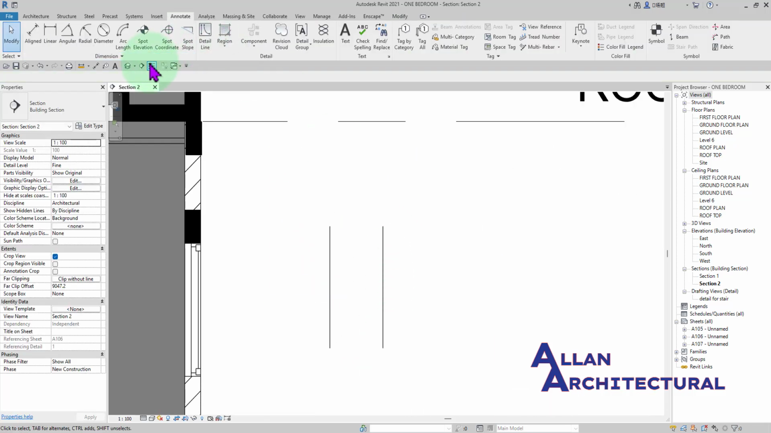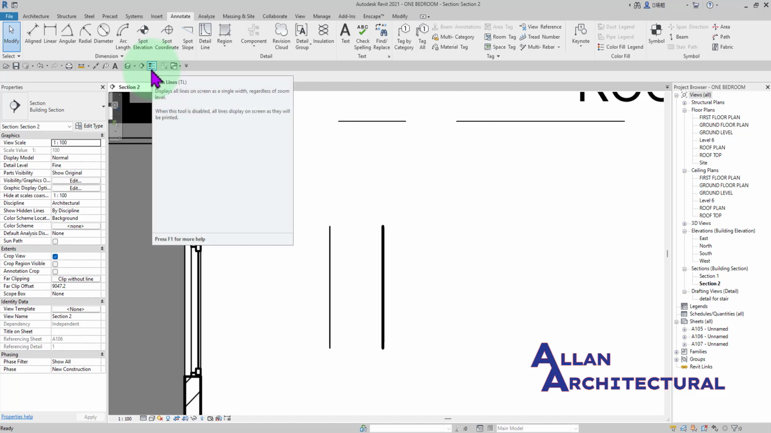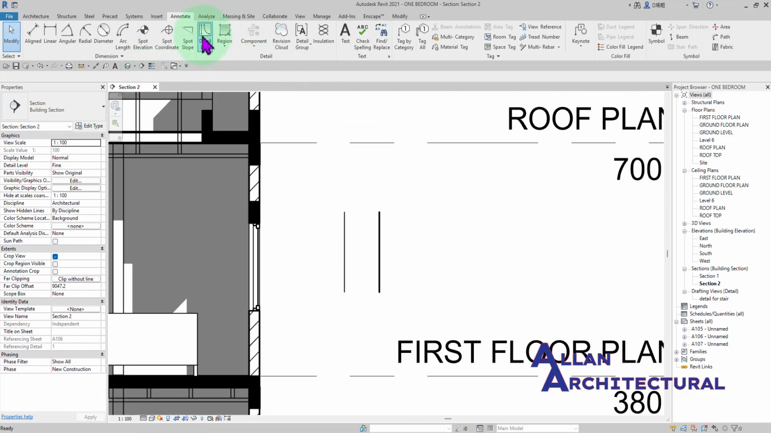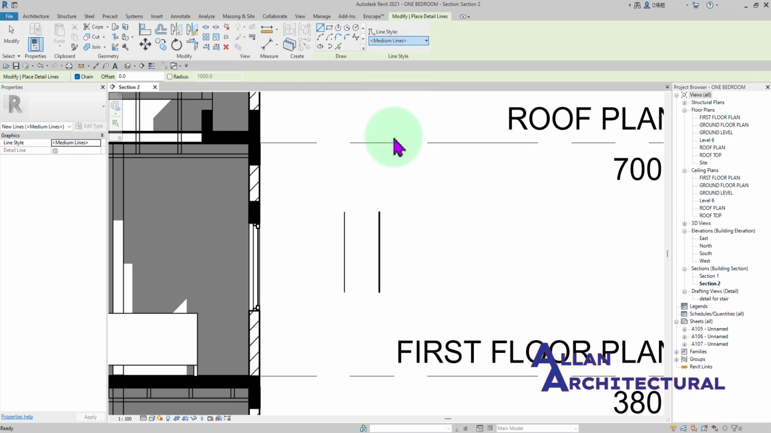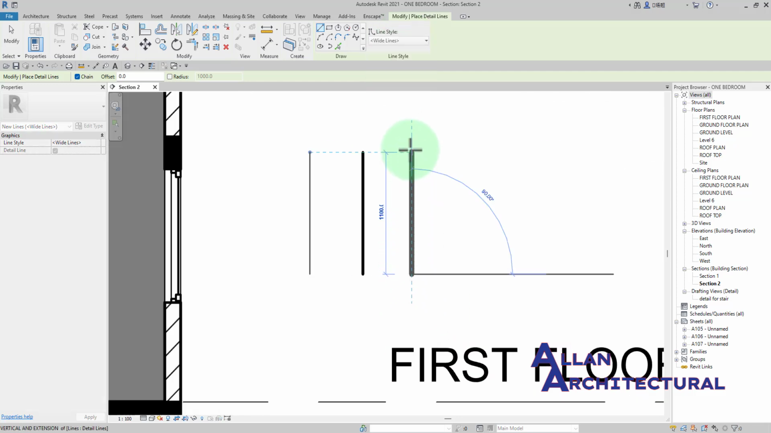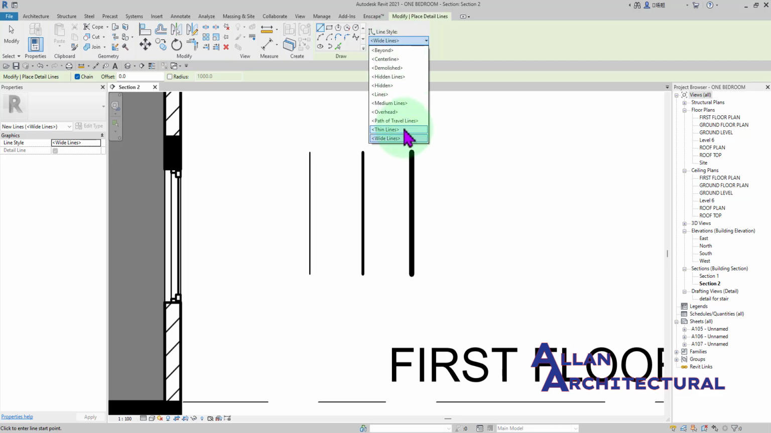Now I'm going to make sure I turn on my line style, my thin lines, and get back into detail line, and I'm going to select my wide lines. I'm going to put this here and get back into the detail lines, and you're going to notice we have several types of lines in there. To be honest, I really don't use any of those types unless I have to represent something. 75% of the time I just use the thin, the medium, and the wide lines. We have all these other line styles in there.